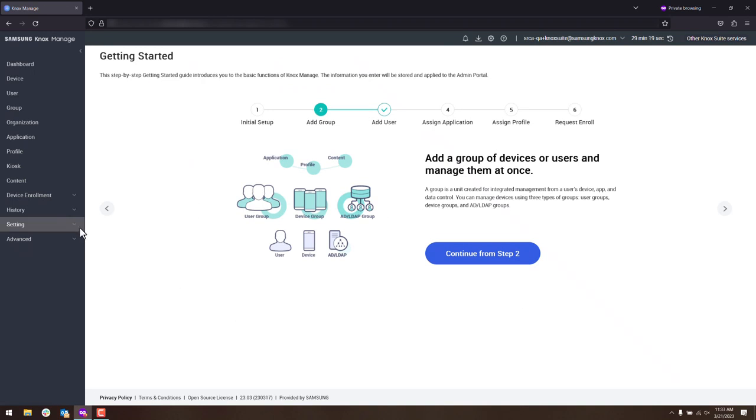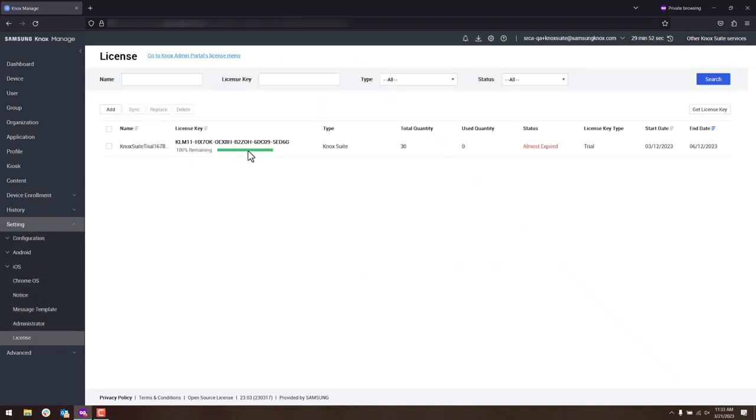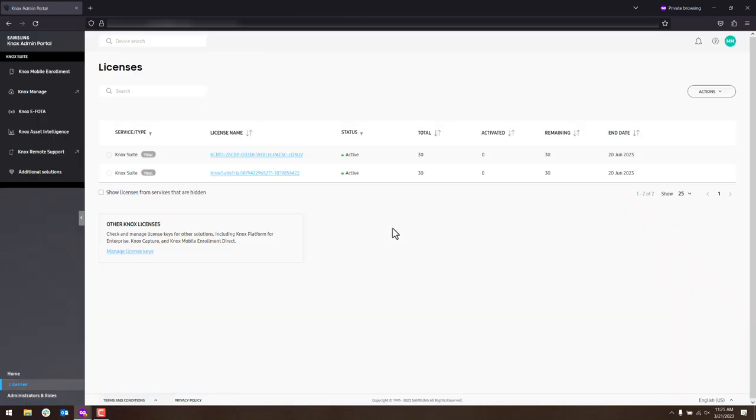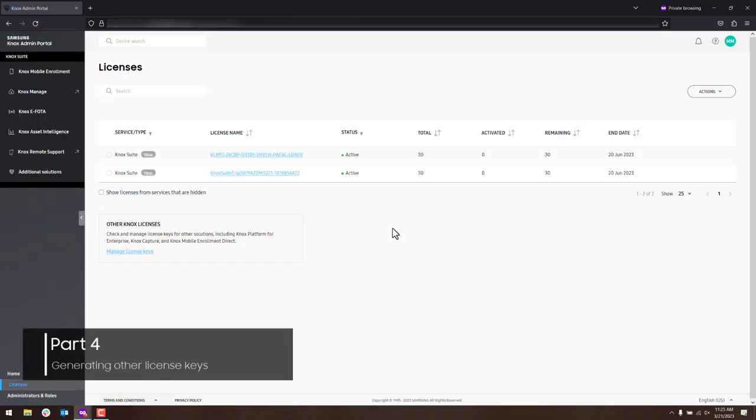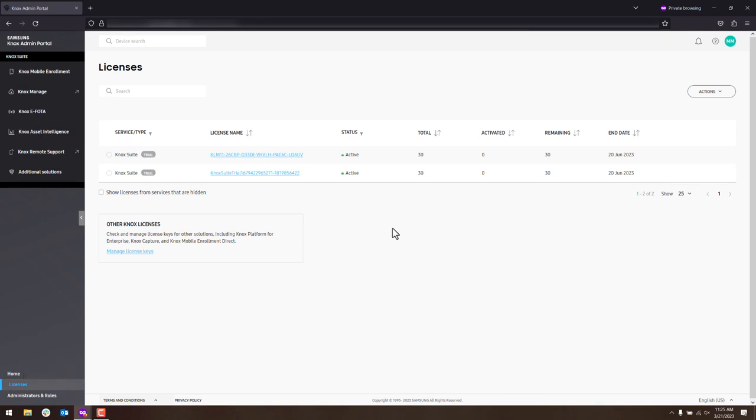Once you've opened Knox Manage, click Setting, then License. Under License, you'll see your Knox Suite trial license. In addition to the services in the left navigation pane, Knox Suite also includes Knox Capture and Knox Platform for Enterprise. These services, however, use their own license keys.